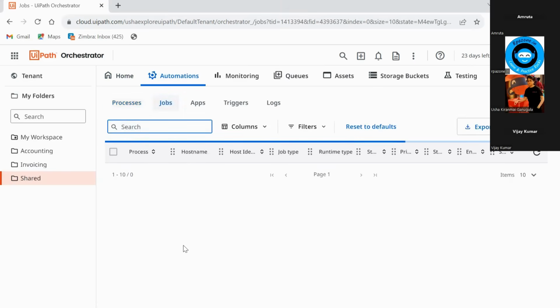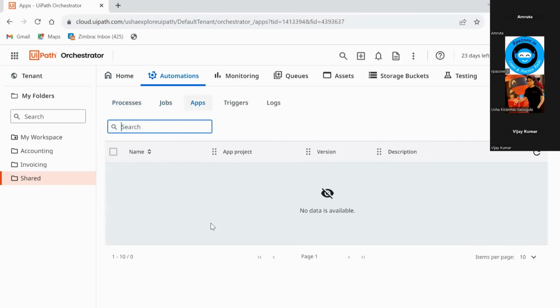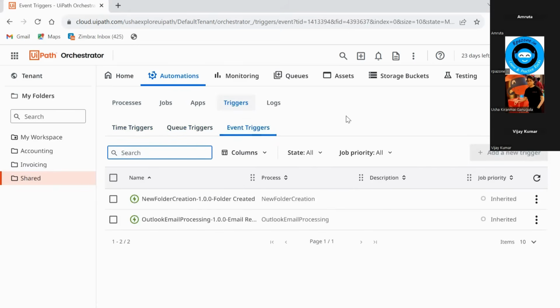Okay. And now job. So we can trigger the jobs and then monitor the jobs from this tab. And next one is apps. So this is specifically made for the UiPath apps. And if you deploy any app, that app can exist here. And next one is triggers. You can run your automations based on some schedule time, or there is something called queue trigger. So you can run your automations whenever a new item is added to a queue. And there is something called event trigger. So this is purely related to Studio Web. So I will explain you in a couple of minutes.